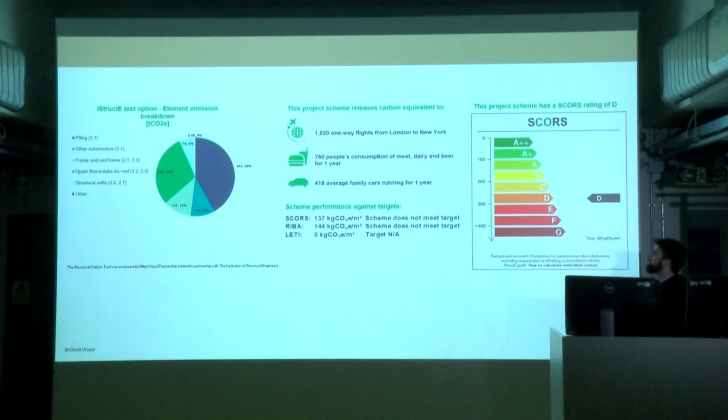You've then got project scheme releases. There are some nice fun facts, well, not fun, but ways of interpreting the data. You can see tons of CO2 emissions. What does that actually mean? Well, in this case, it equates to 418 average family cars running for 1 year. You can see the impact that a building can actually have in terms of carbon emissions.